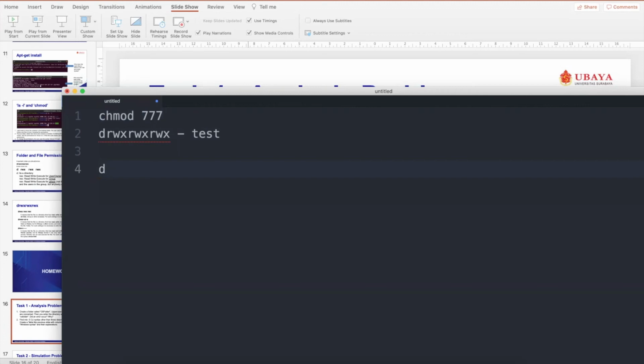So I will type like this one. If you remember in binary numbers, if I set rwx as 111, rwx as 111, then rwx as 111, and you convert 111 to a decimal number, you will get 7, right?